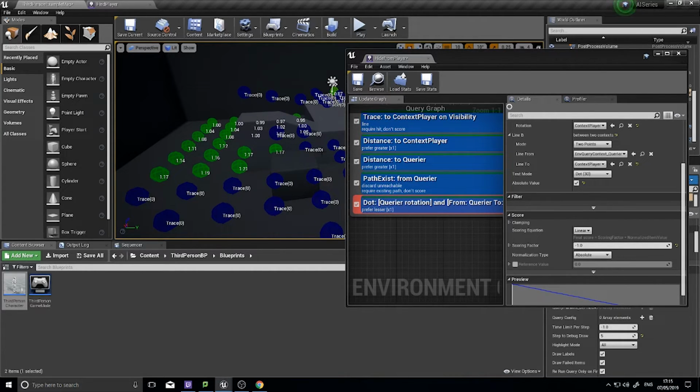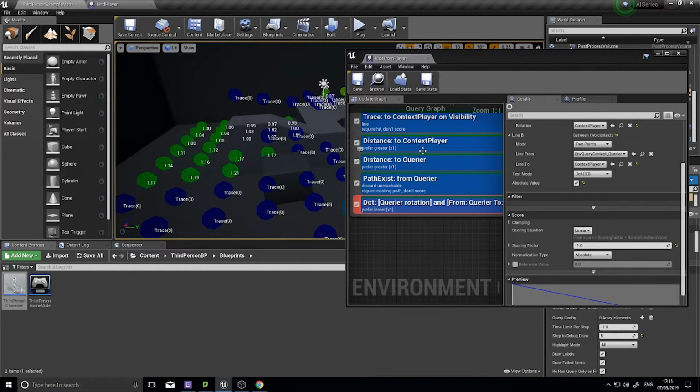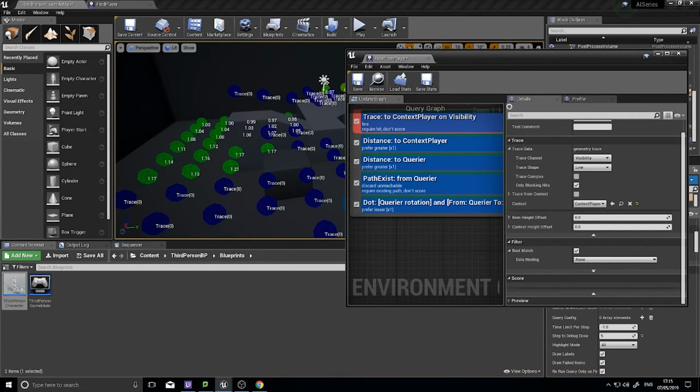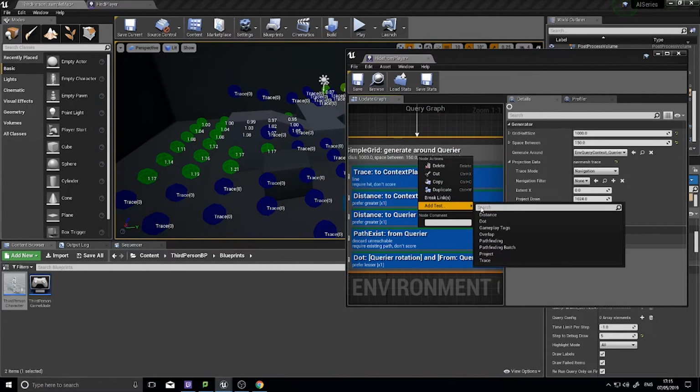What else can we do? We can make it so it only chooses items that the AI can't see as well. So we've got a trace here to the player visibility. We can also do another trace if you like. So let's add another trace.